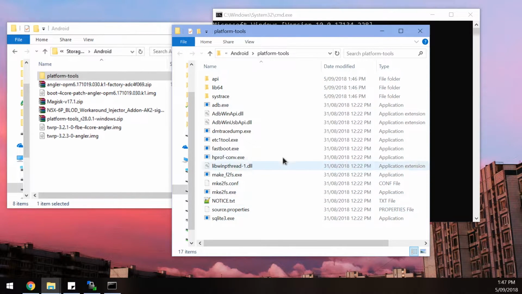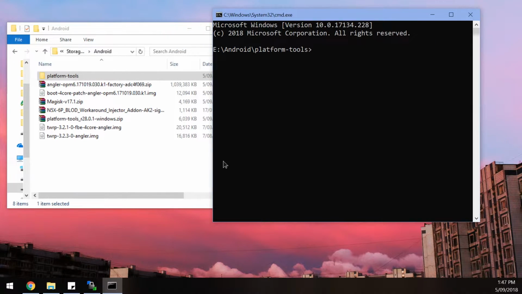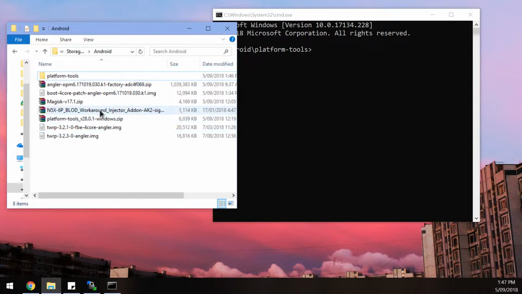Now the reason why we extract everything is because sometimes if you leave out a few files, some functions don't work properly, namely the make_ext4fs and mke2fs exes. A lot of people had issues back then, including myself, but I guess it's just easier if you extract everything, just to make sure that you have everything that you need. So once you've opened up our command prompt window or terminal window or PowerShell window, you can close the Platform Tools folder and we can go ahead and focus the rest of our energy on the factory image.